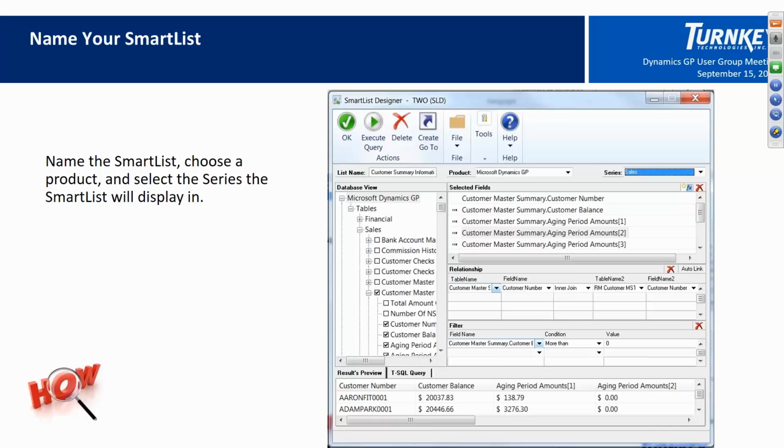Right now, if you pull up your customer Smartlist, it gives you thousands of columns that you can pull together, and some of those are aging, some of them are customer balance and things of that sort. So the way this window works, when you hop into it, you'll get a list of all your products. It'll list all of your licensed products in GP. So you'll see project accounting and Microsoft Dynamics GP and manufacturing and any of the other pieces that have been added onto the GP platform.